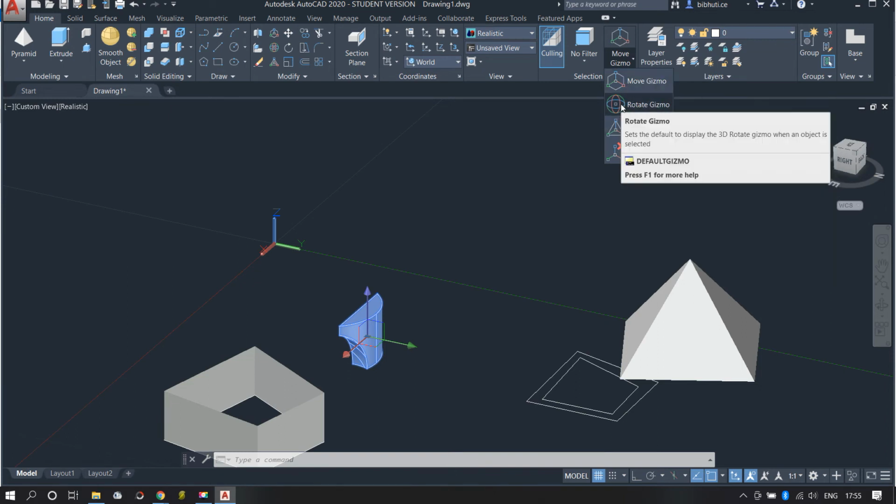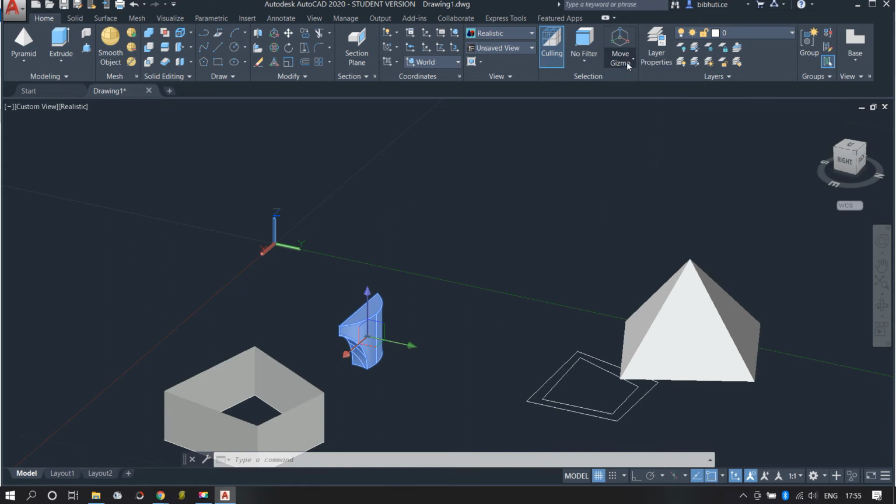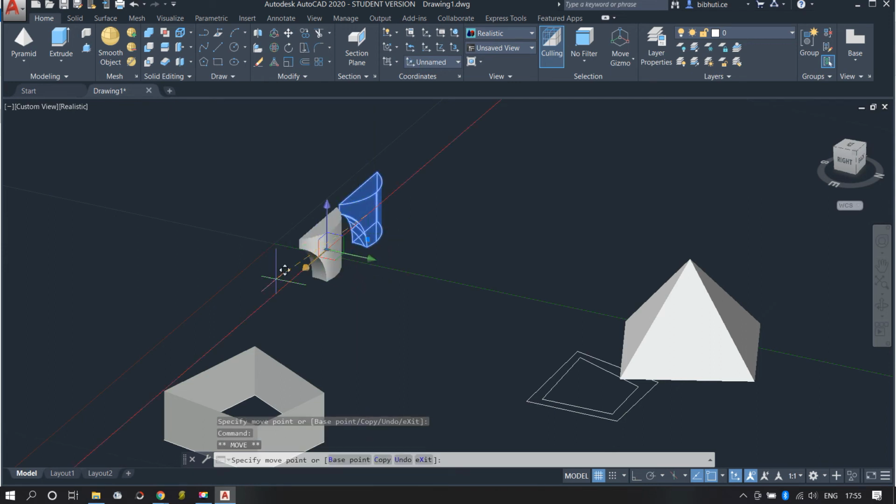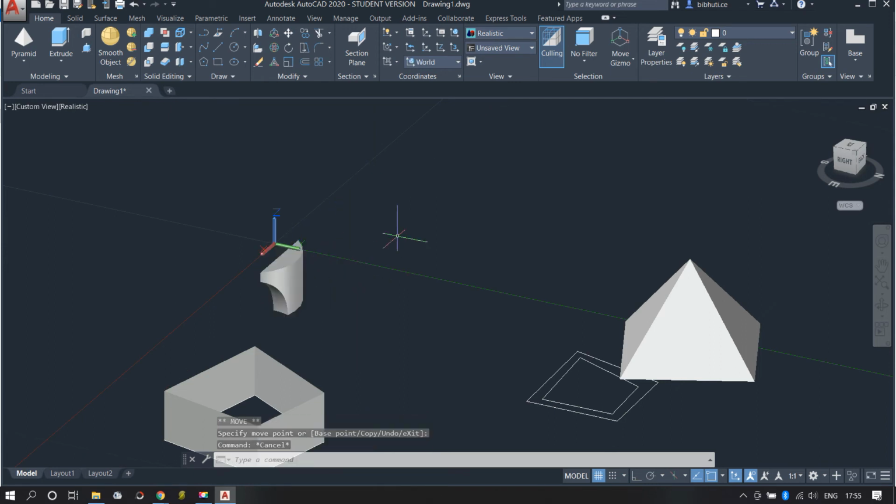So what will happen if the move gizmo is selected? If I click on this particular green arrow, you see the green line has been shown. After clicking on this green line, you can move it in this direction like this. Okay, then it can be moved in these directions like this, and it can be moved here like that.